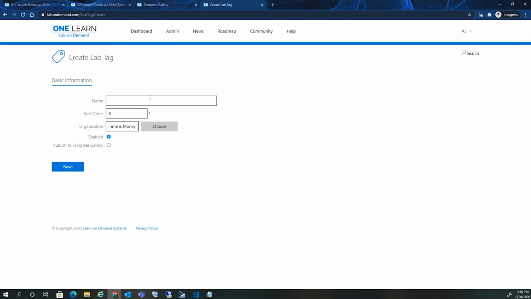Now the lab tags have to be in a certain form, which is the grouping, your tag group, and then your specific filter. So we're going to make one called launch demo, and then we're going to do ARM because we used an ARM template. And again, our organization. Then you need to make sure you click this box that says publish to the template gallery, and click save.